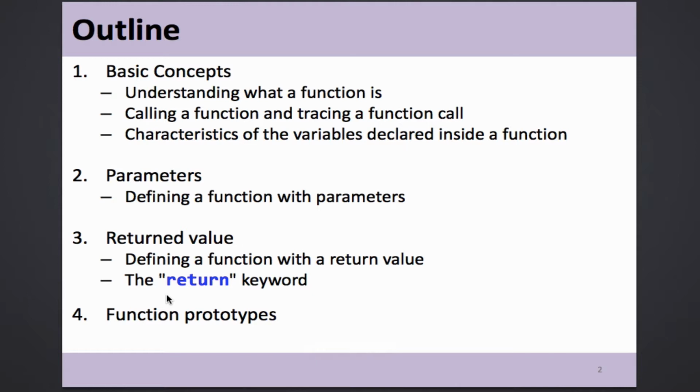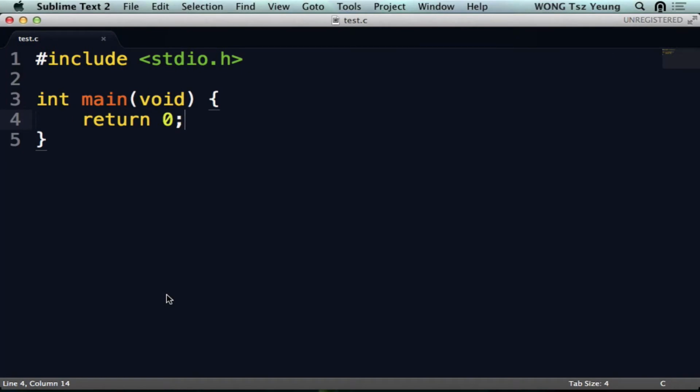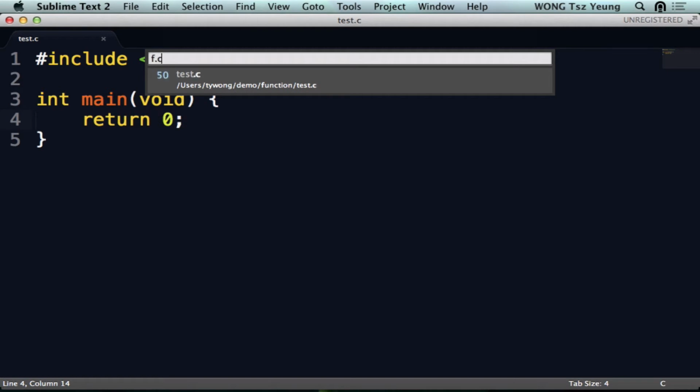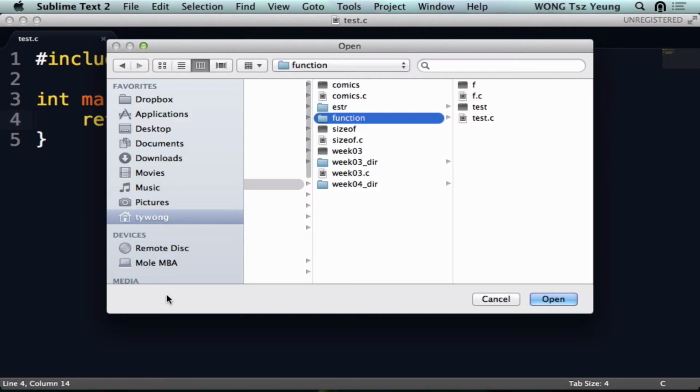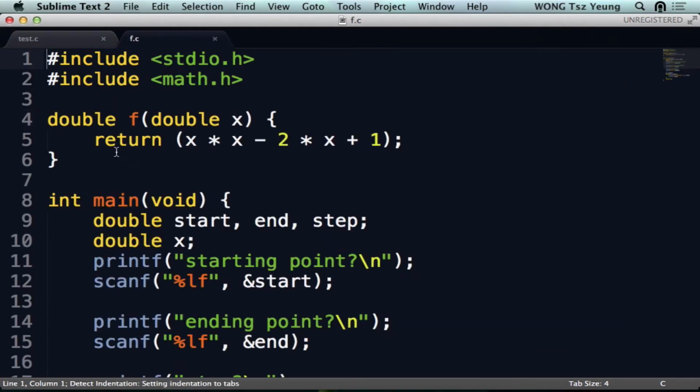And in C we have 2 types of functions. One type has return values. So what is the meaning of return values? I have a very small program here. So basically we can write something like this. I hope that you will understand what this sentence means. It's x squared minus 2x plus 1. So basically you can set up a function, and later on I will run this program.